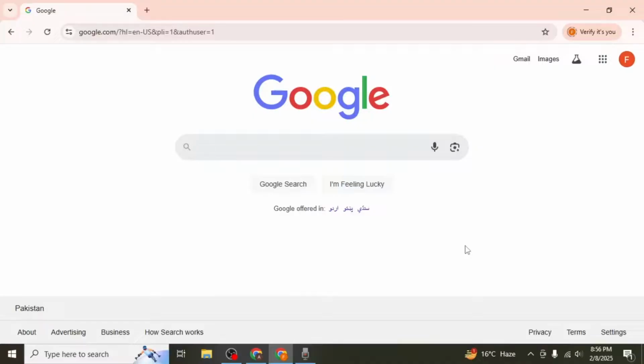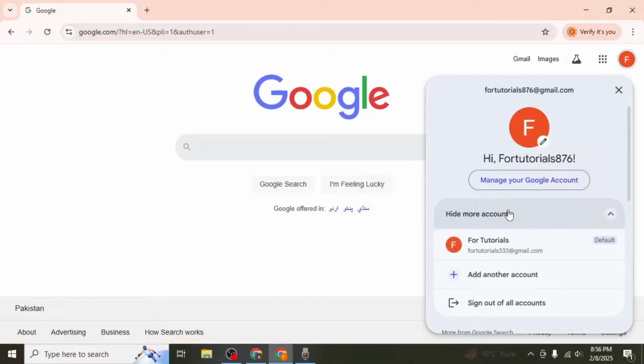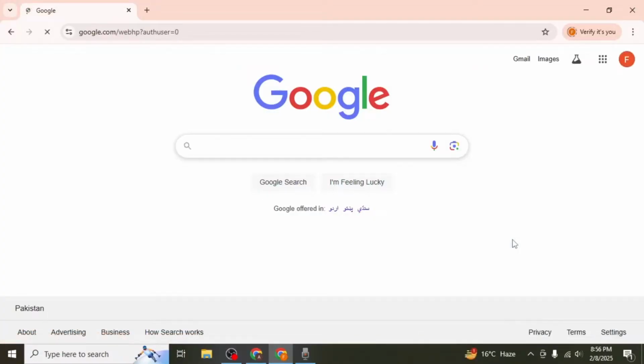To switch between your accounts, click on the profile icon again. You'll see a list of all the accounts that are logged in. Click on the account you want to switch to, and you'll instantly be taken to that account. This method allows you to manage multiple Google accounts on a single device without having to log in and out repeatedly.